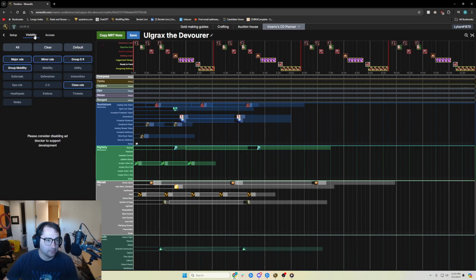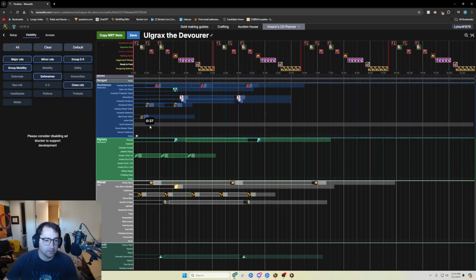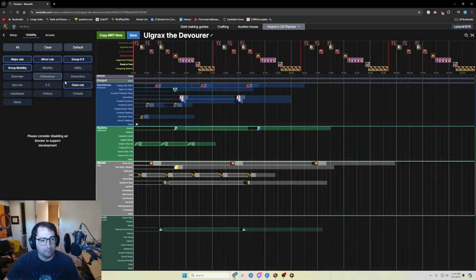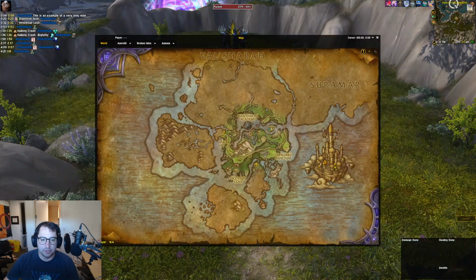You can also go over to visibility and you can add in defensives. So like maybe I want a reminder to be using Earth Elemental at this particular timestamp because it's pretty spicy. So I'll put in Earth Elemental, and same thing with Stone Bulwark Totem. I also want to be using this at this timestamp. So you can do it with everything, externals, mobility, utility, everything. So you can toggle them on and off so you don't have to see everything. Very, very powerful. So I'll hit save, and then I'll go into the game and show what it looks like.